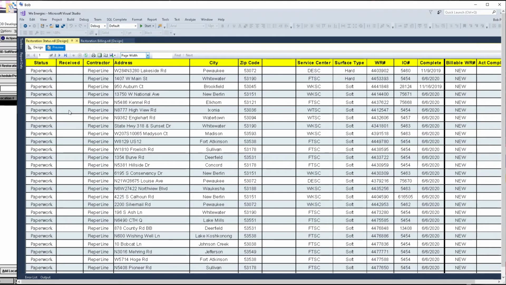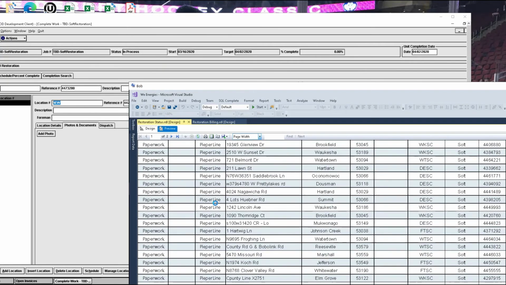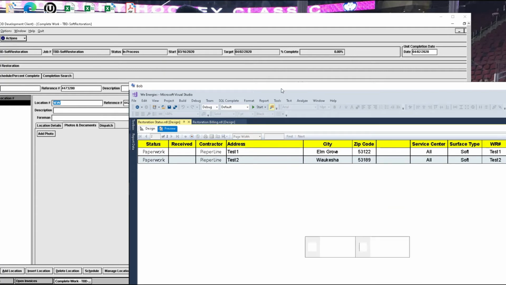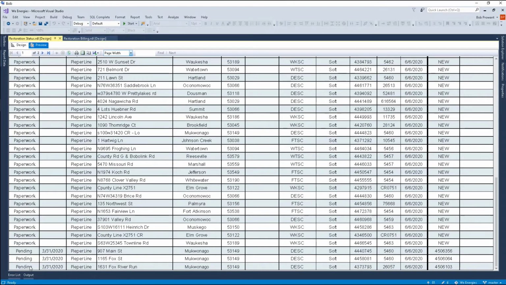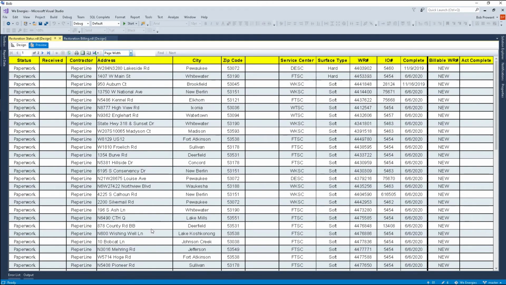Boom. Here's the report we've generated. The status depends on those two fields. What it's looking for is that there is a 7-digit number in here and that there is at least one document associated. If those two conditions are met, then this status will change from paperwork, which means we're waiting for it, to pending. And then the receive date will auto-populate based on the date that that document is entered.